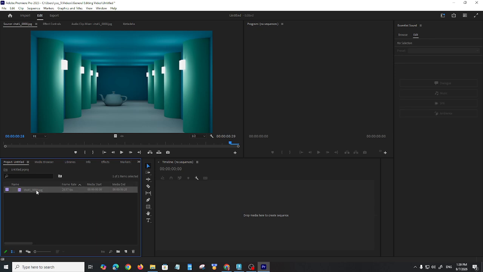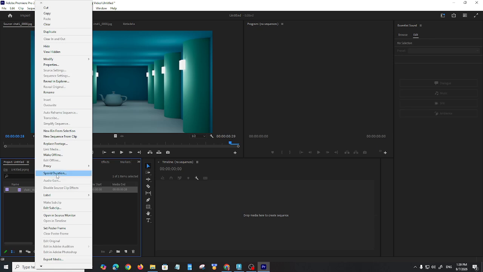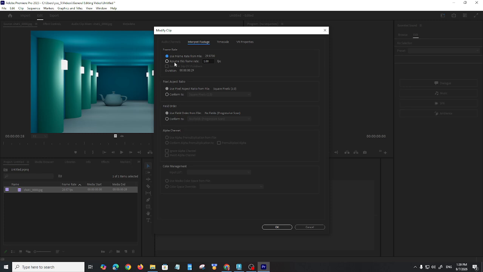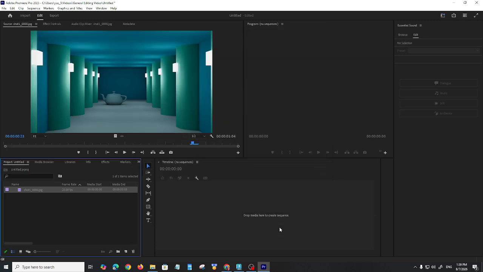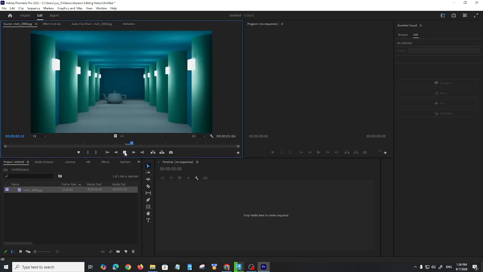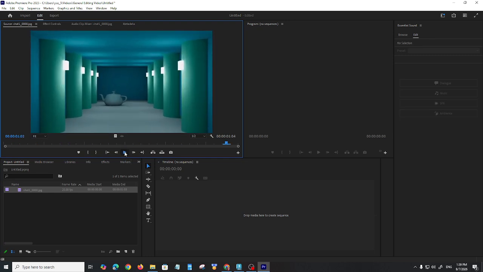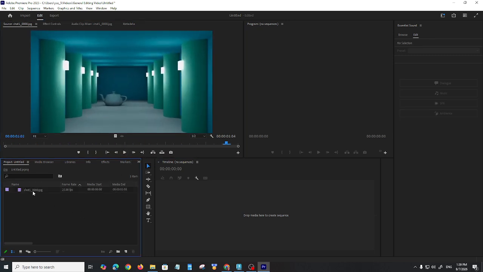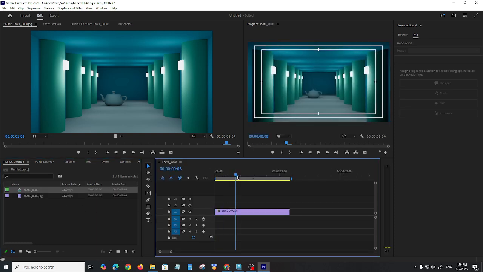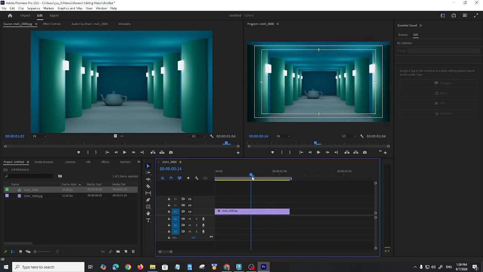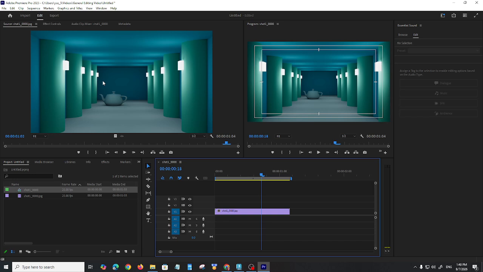So how to change this? You select the video clip, right click, go to modify, interpret footage, and then set this to 25. Okay, and then hit OK, and voila, now it's 25 frames per second. It's going to play correctly now. And now the movement is also smoother. So that is basically how you can render in image sequence and edit them in Premiere.